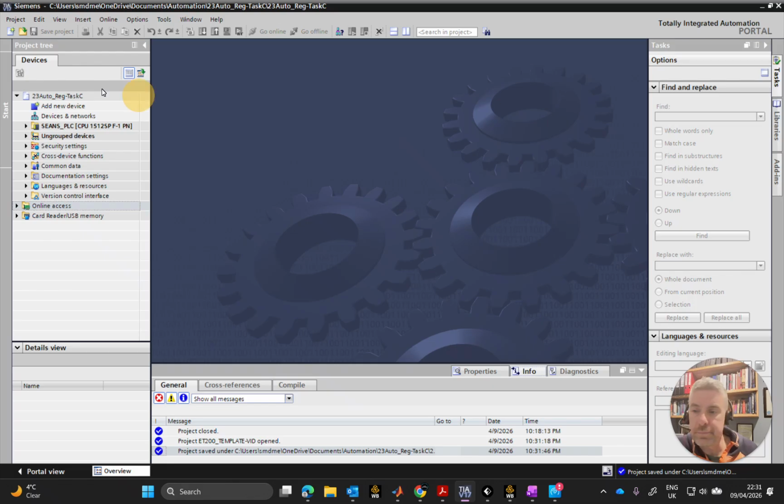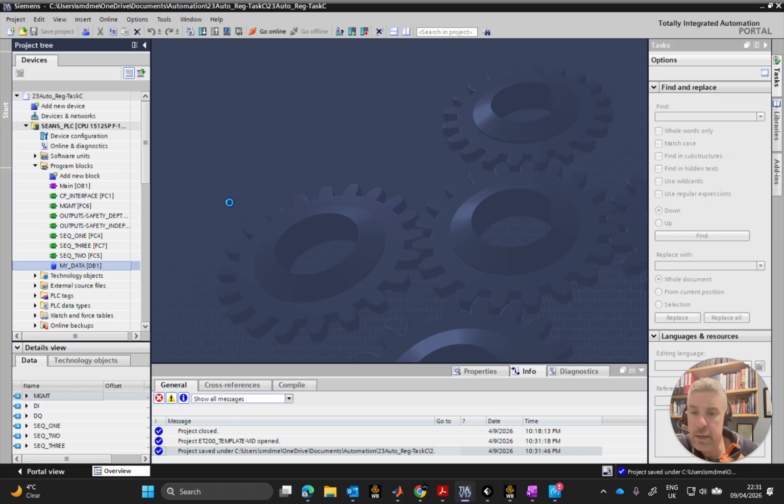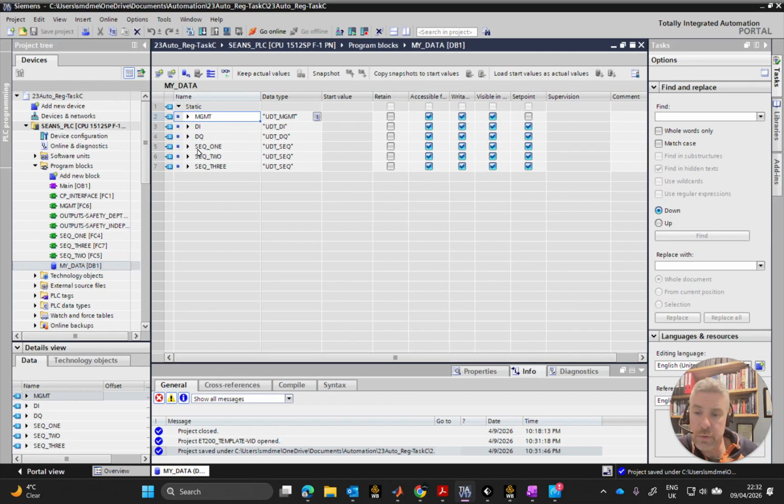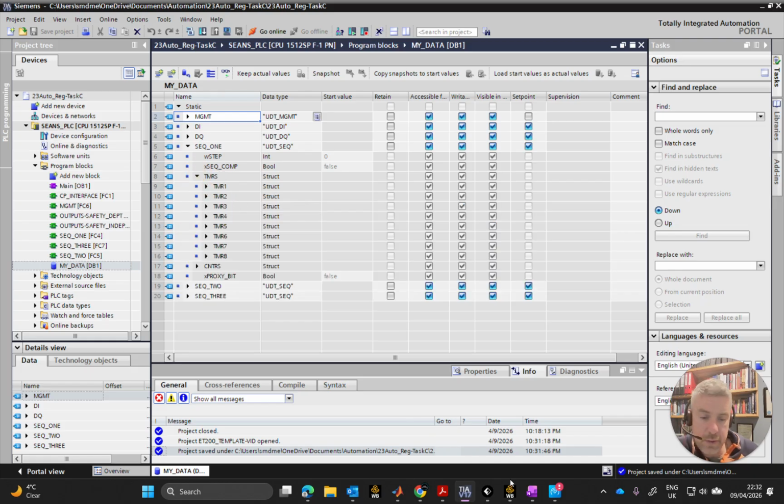There's 23. Okay, so let's get into it. The first thing I'm going to do is go into my data block. So let's go to program blocks, my data block. We're only dealing in sequence 1 here at the minute. Right, my timers, I'm dealing with, so navigate back into this.